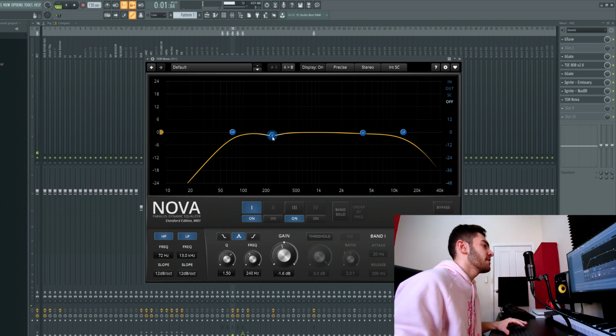So starting off, we have a little dip, a 1.6 decibel dip at 240 Hertz. This is just to clean up that low mid staticky kind of sound that a lot of digital amps do have, and it does clean up the tone quite considerably.